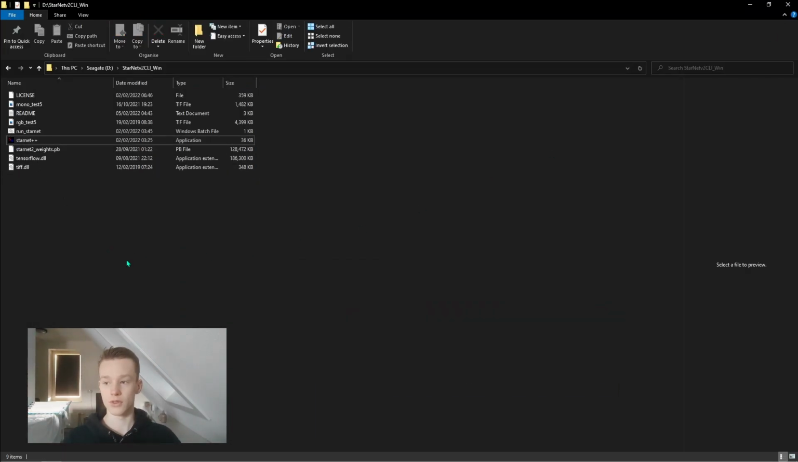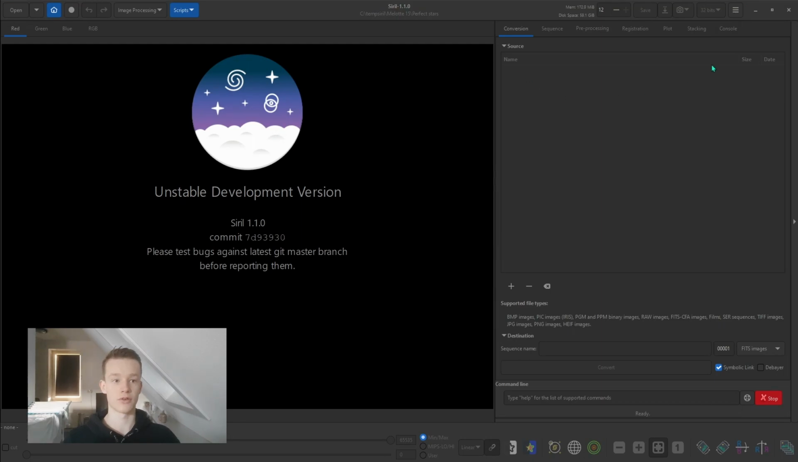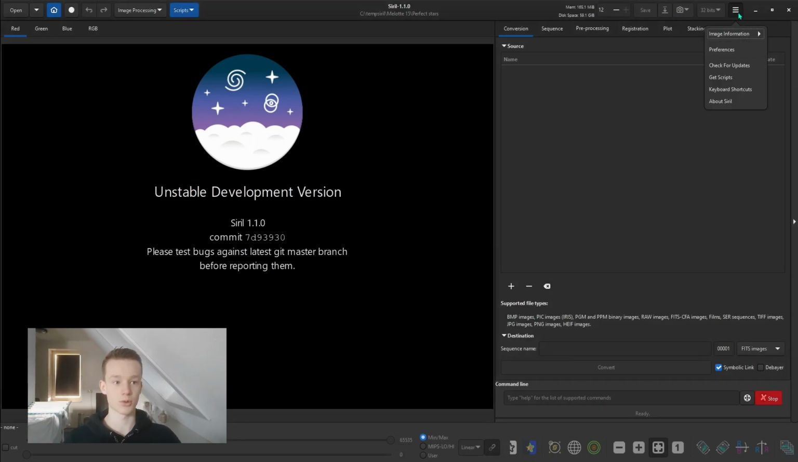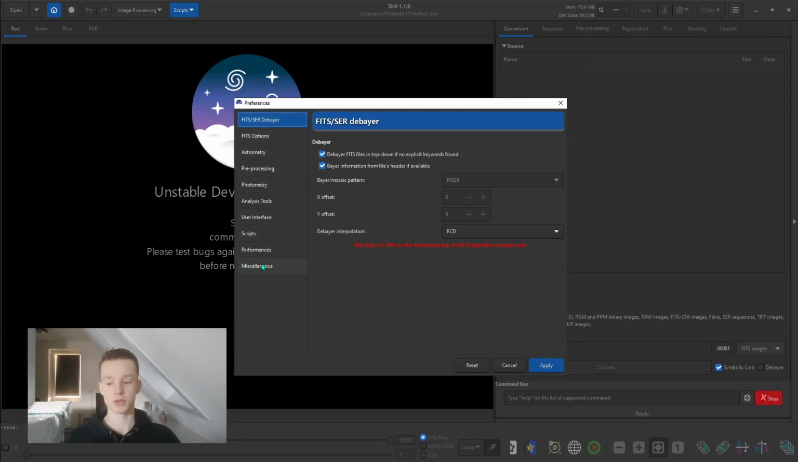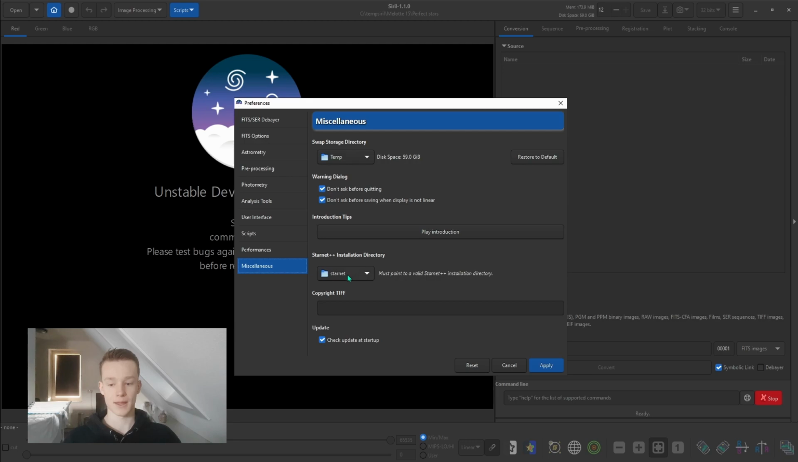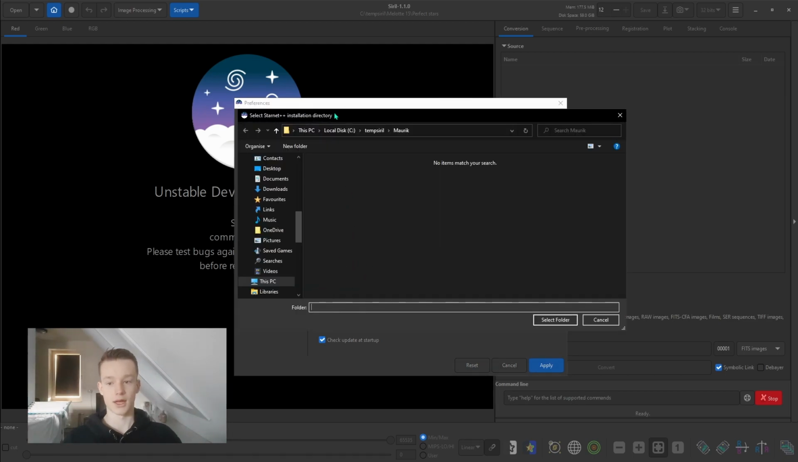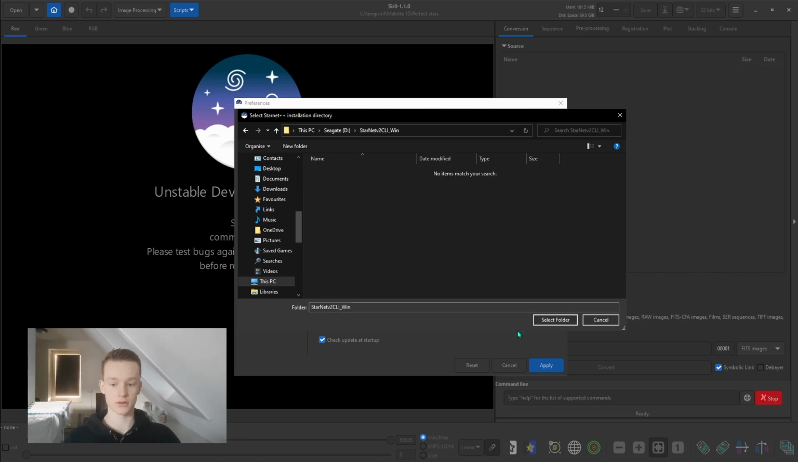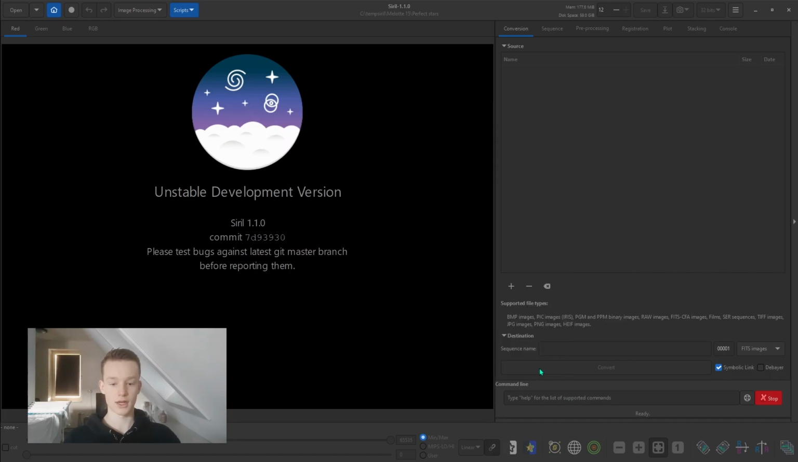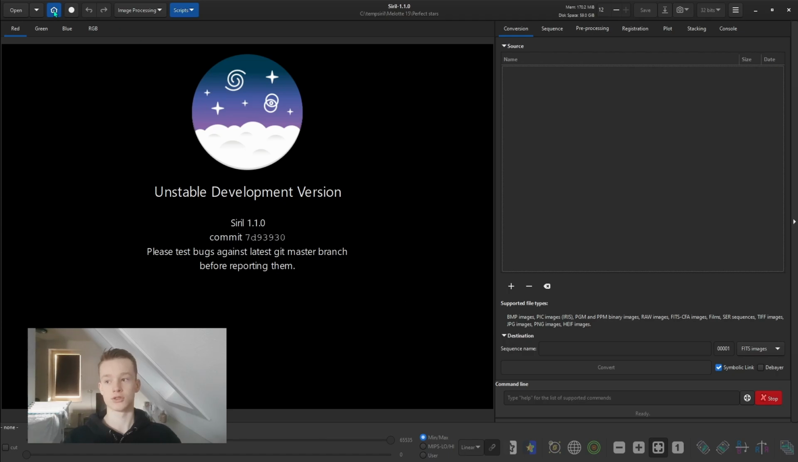So the next thing we need to do is to go into Siril and tell it where Starnet is. So we go back into the developer version, go to the triple bar menu, preferences, and then you need to go to miscellaneous, and then tell it where the Starnet is. So for me it's here, or other, and then on other you can go and direct it right here, select folder, click apply, and now Starnet should be working.